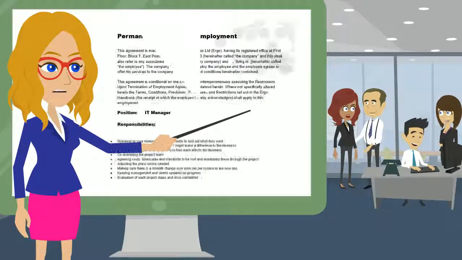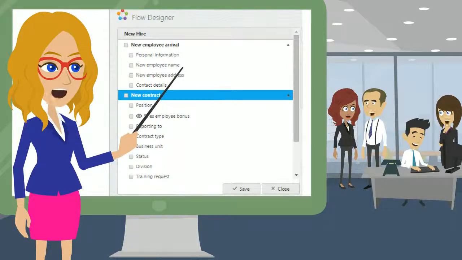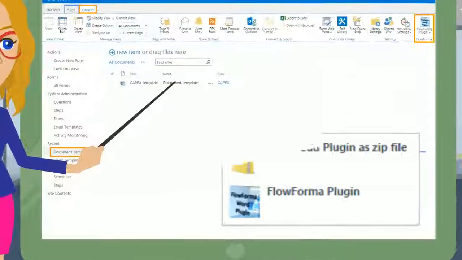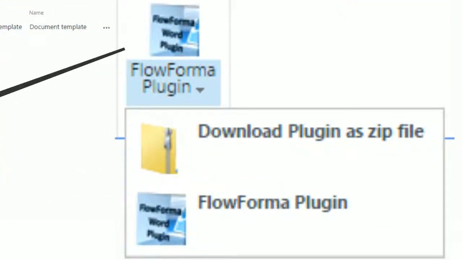So let's find out how to generate an employment contract template in the New Hire flow. Before we start using the Generate Document feature, we need to install the FlowForma Microsoft Word Document Generator plugin.